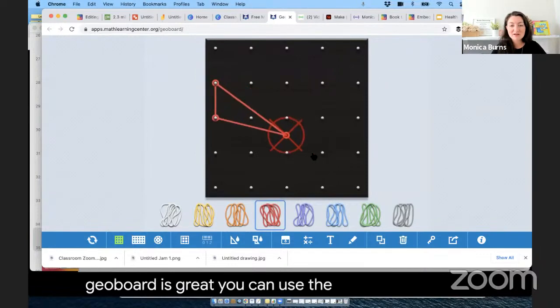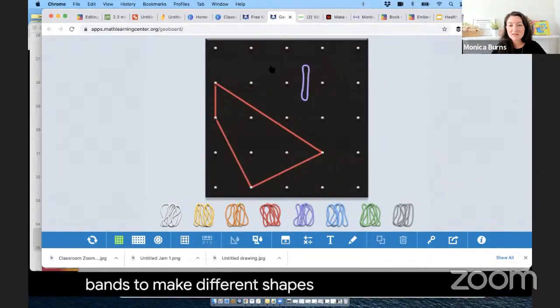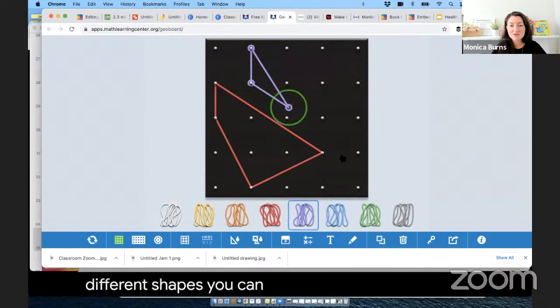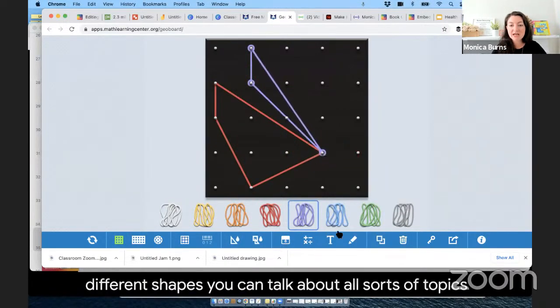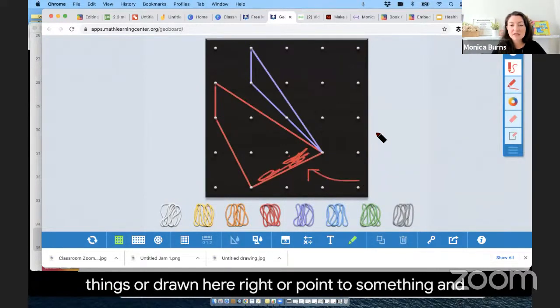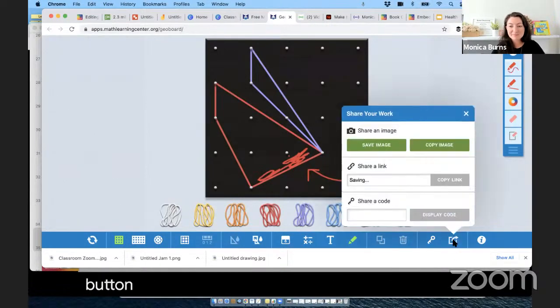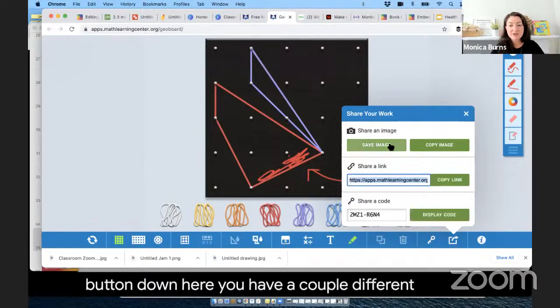You can use these faux rubber bands to make different shapes. You can layer the different shapes. You can talk about all sorts of topics or different triangles. You can highlight different things or draw on here, right? Or point to something and label it. Such a favorite. Now, if you go to the share button down here, you have a couple different options. You can save the image.